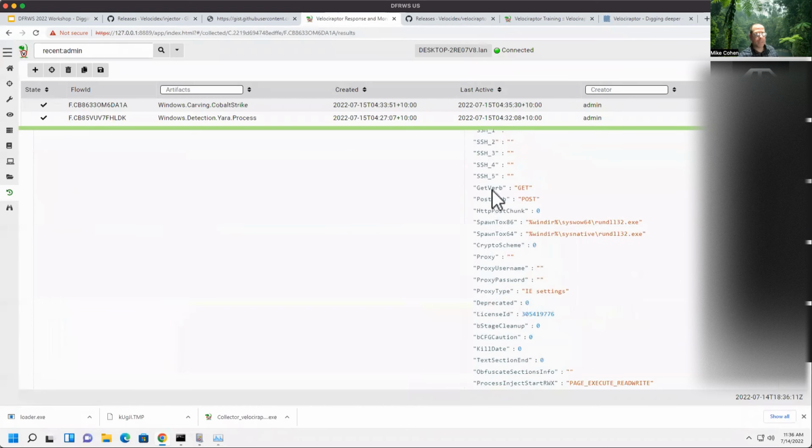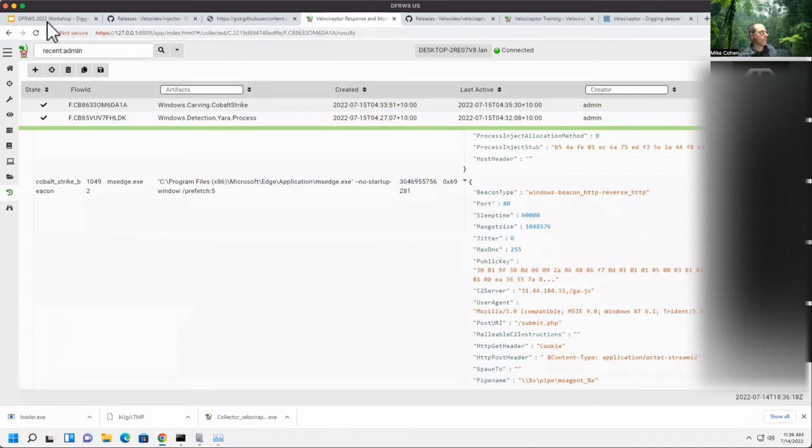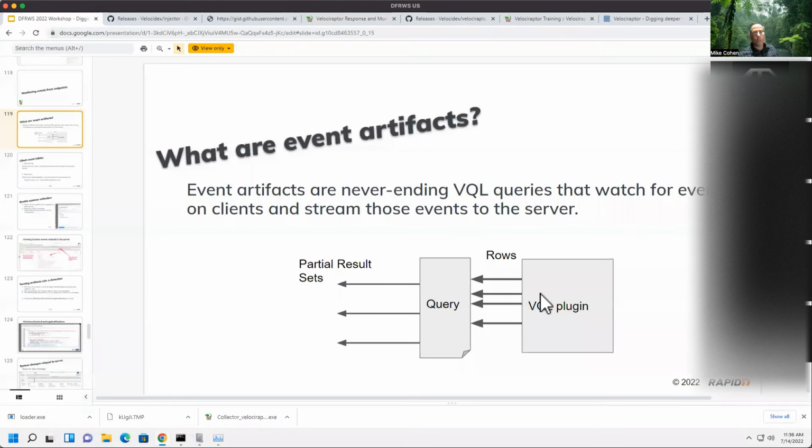It's been parsed out of the Cobalt Strike config. Cool. So what if in VQL, instead of having a query that starts, gets some data and stops, what if we had a query that never stops? It just runs all the time, and then whenever something happens, it releases some data. And because the VQL is asynchronous, that data will be streamed to the server, right?